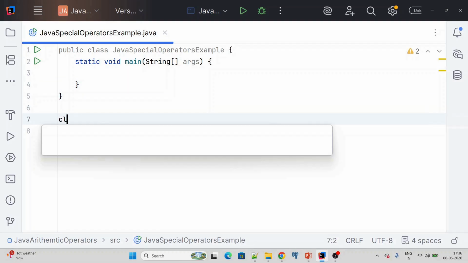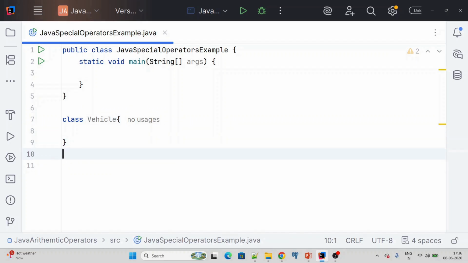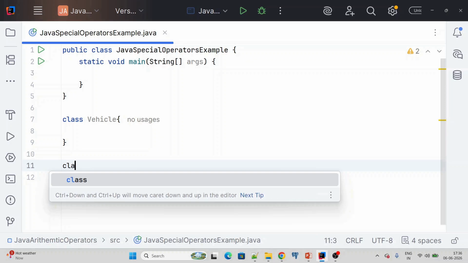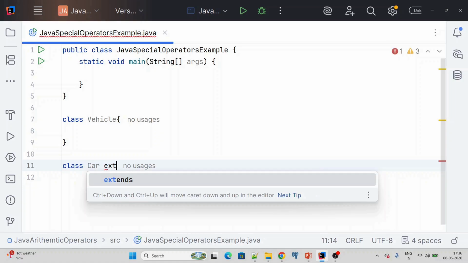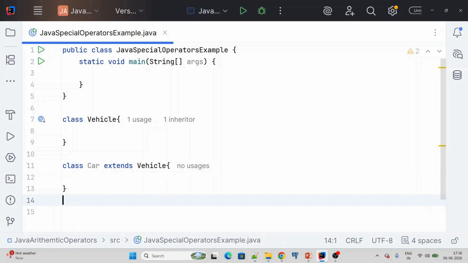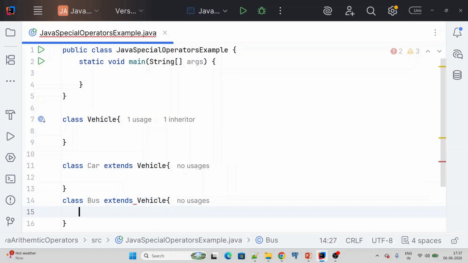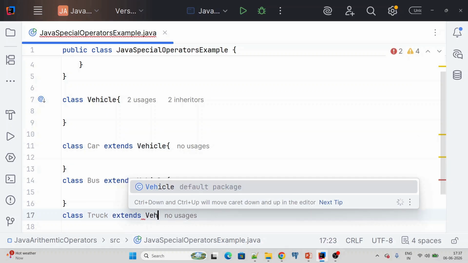So suppose I have a class called Vehicle, and it contains some methods and variables. Just focus on the concept. Now I have another class called Car which extends Vehicle, and it has some methods and variables. Now another class, suppose I have class Bus which also extends Vehicle. Again I have another class called Truck which extends Vehicle.